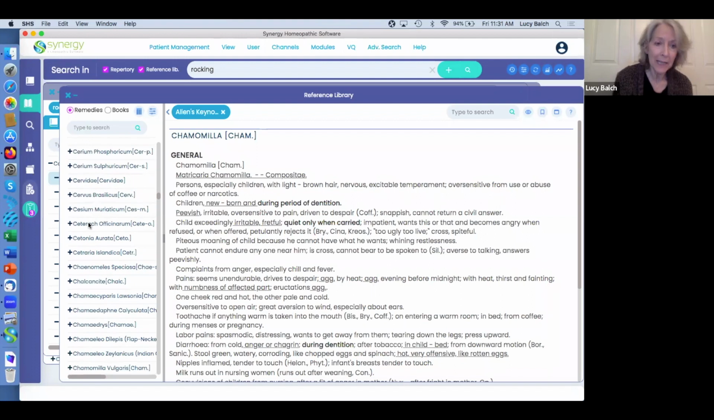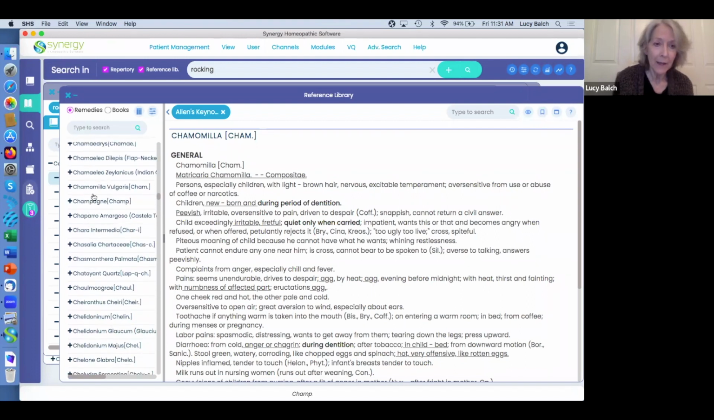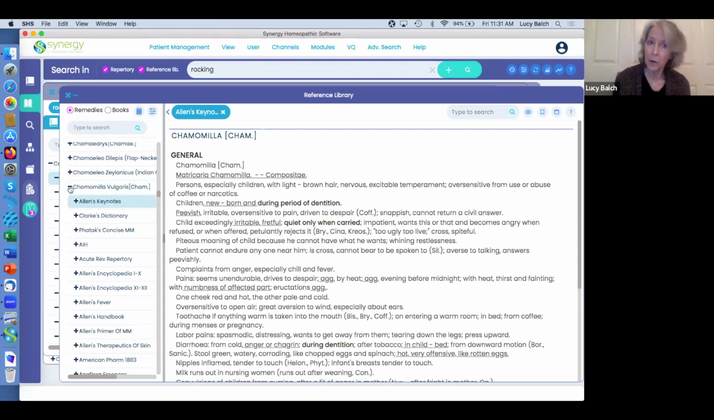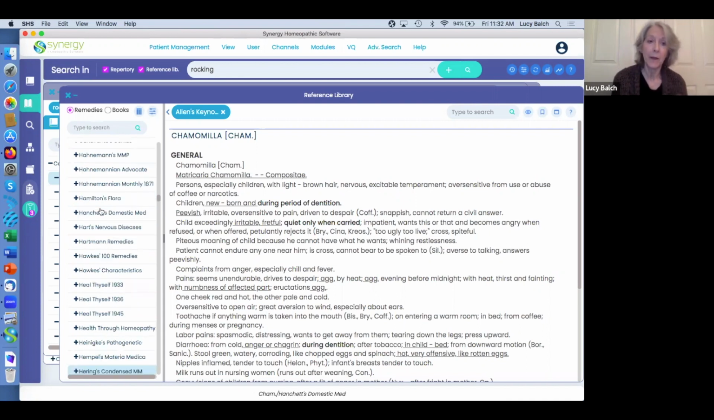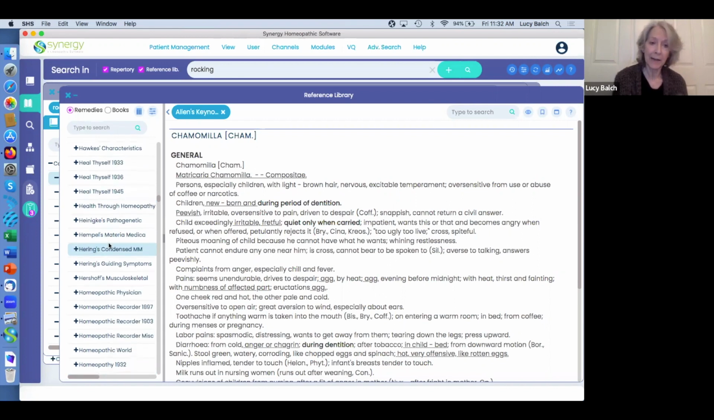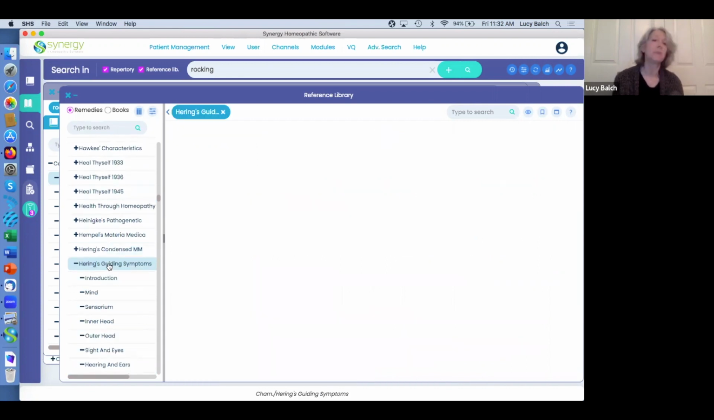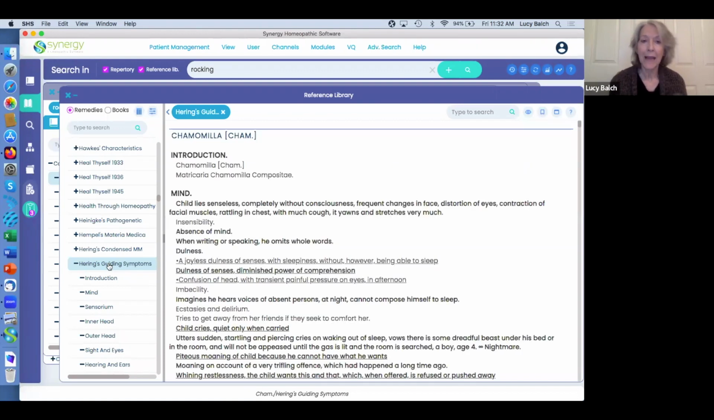So let me get back to Chamomilla here. Here we are. I'm going to open the remedy. This is where we were. Okay. And so now I'm going to type on my keyboard, not in the type to search window, HER, to pop myself down to Herrings. I'm going to go to the guiding symptoms. You can go to any book that you like, but I'm just going to go to Herrings guiding symptoms with Chamomilla.